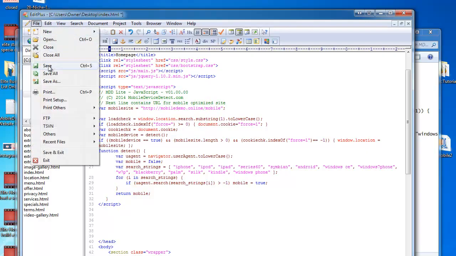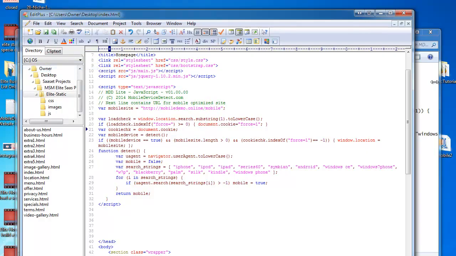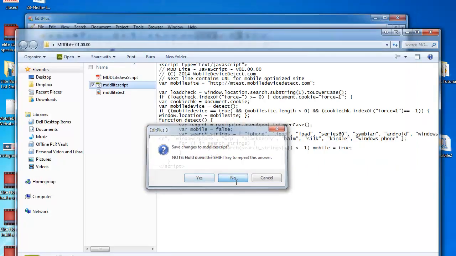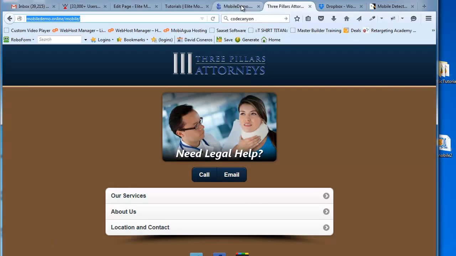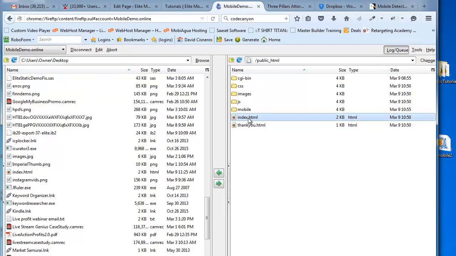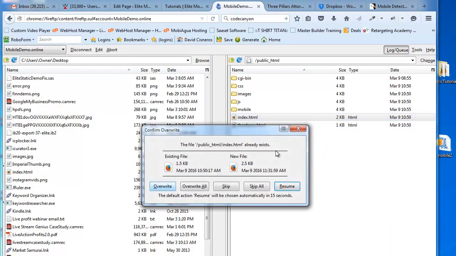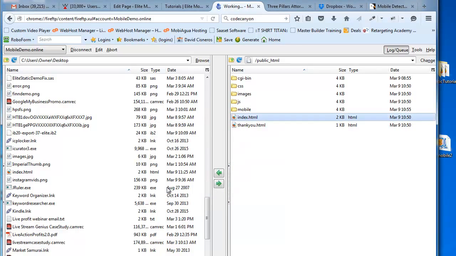So let me go ahead and save it. I'm going to close out of everything here. Now this is my new index file. Okay? It's my new index file. Now with that index file, I need to replace the current index file. So let me go ahead and just drop my new file in there. It's going to ask me to overwrite it. I'm going to hit overwrite, and that's it.